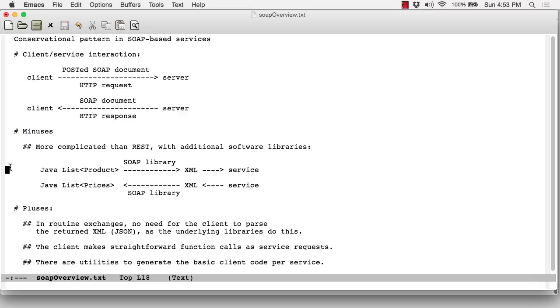So what you can see in the depiction is that there's a SOAP library in play on both the request and the response side. So for example, the SOAP library is going to take that Java list of products, convert it into XML, send it over the wire to the service. The service is going to respond in XML, perhaps in JSON, but more commonly in SOAP and XML. And a SOAP library is then going to convert that XML into a Java list of prices. So what we have is added complexity. And in programming, added complexity is always a bit worrisome.